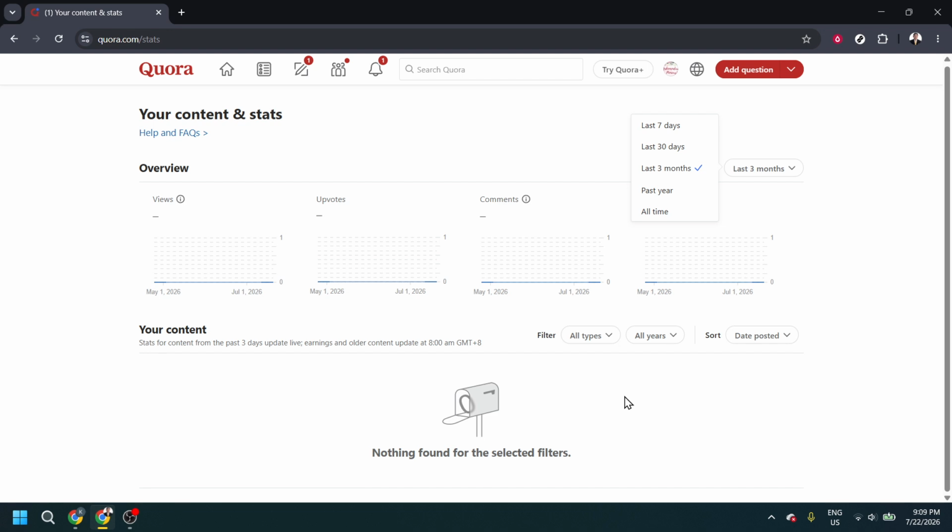If the option doesn't appear right away, make sure the account menu is fully open and that you're signed into the correct profile. A quick refresh can also help if the page doesn't load immediately. In most cases though, the process is very straightforward.